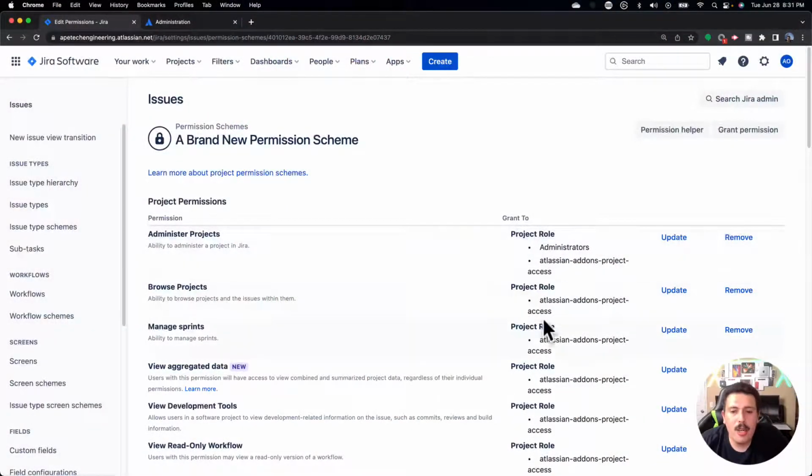So the next critical item that we want to talk about is browse projects. This right here is super, super critical. More important than administer projects. Browse projects is very, very important.